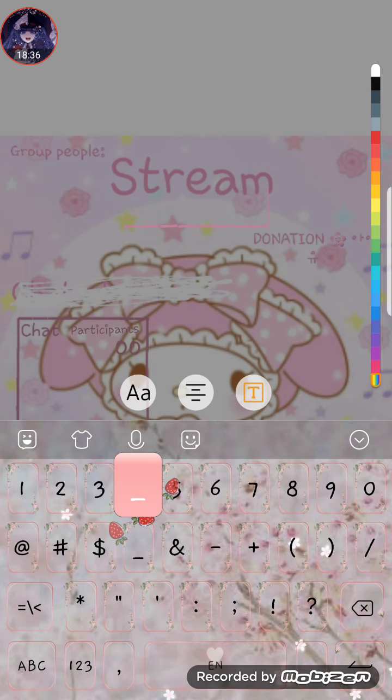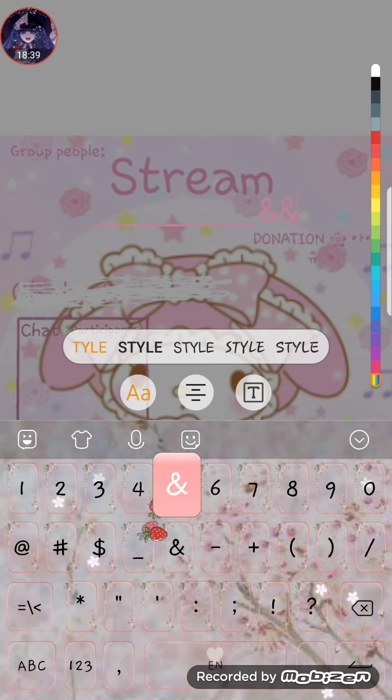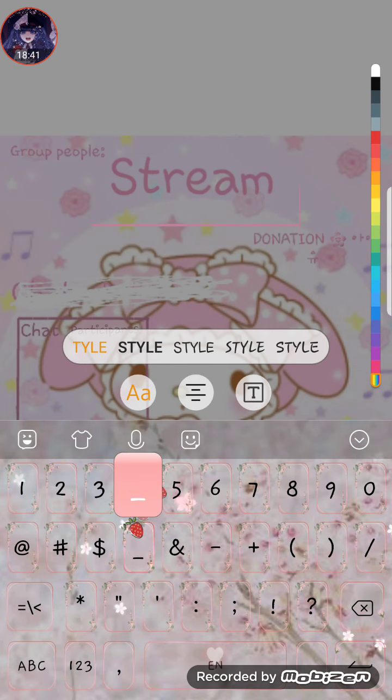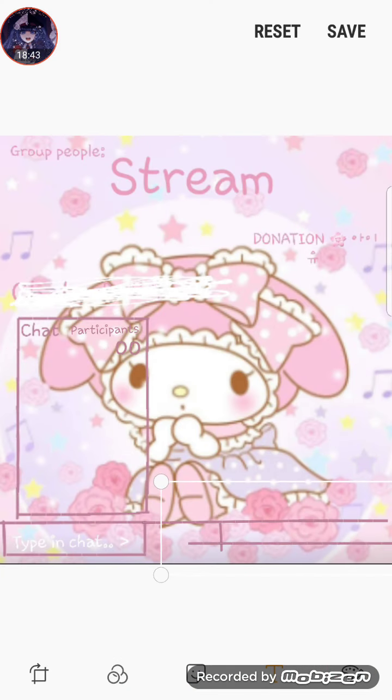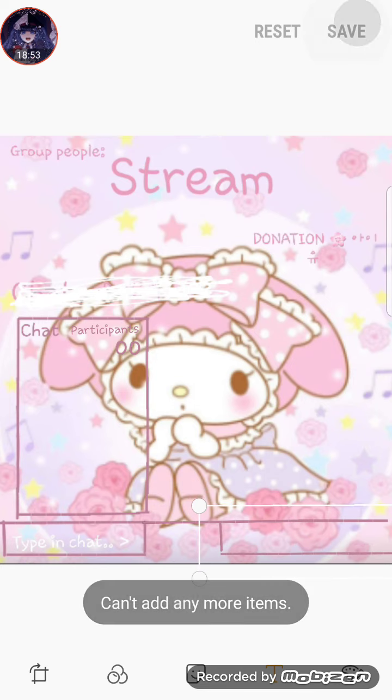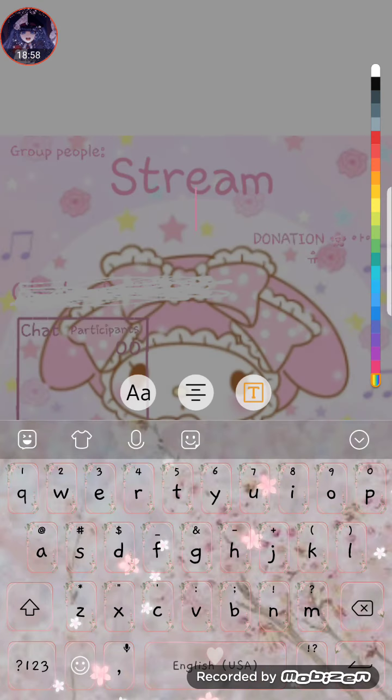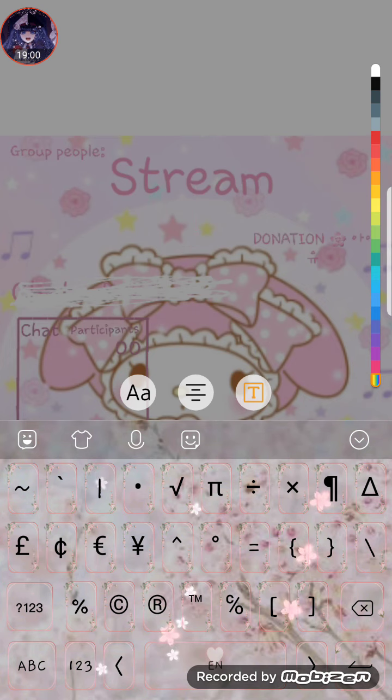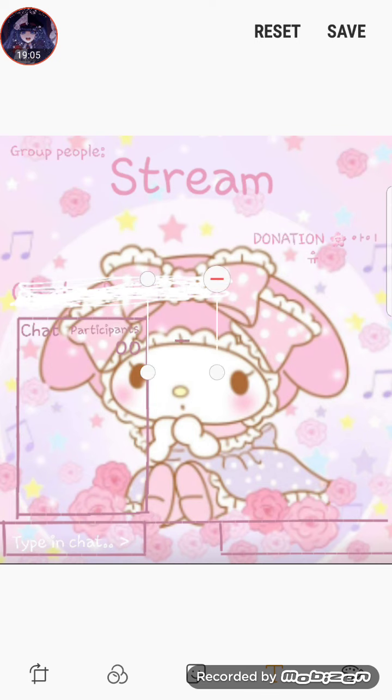Now time for the little thingy again, the underscores again, but this time let's shrink it. Now as you see, we couldn't add any more items, so now we just saved it and we're just going to continue. But first we have to add an extra underscore.